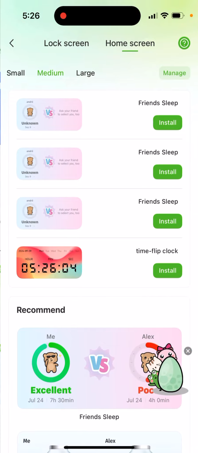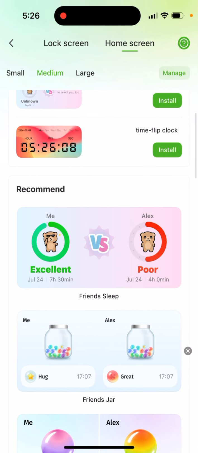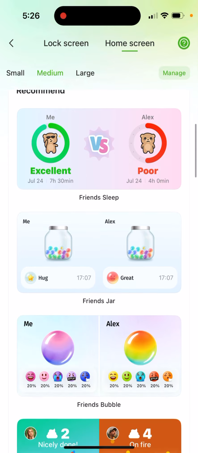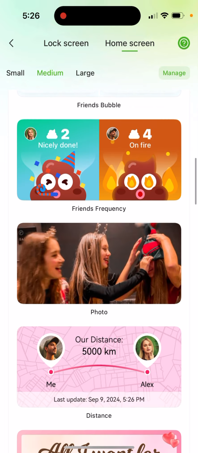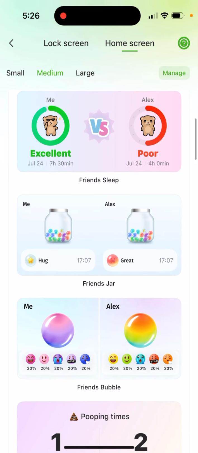It will be available in the Mine button in the top right. Basically, this is what you will see here. You will see your sleep, excellent or poor, and that's just how your sleep was, and that's basically the idea.